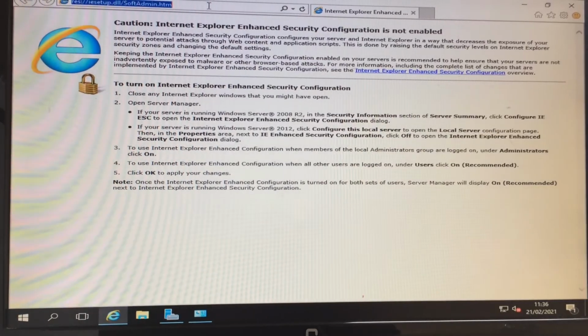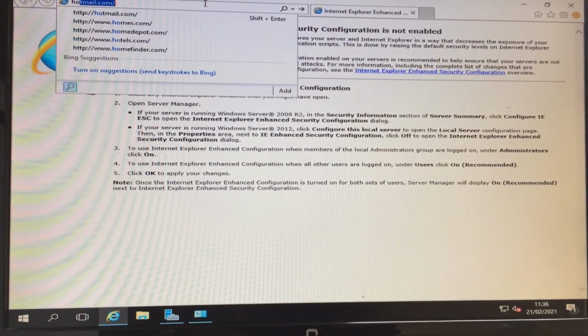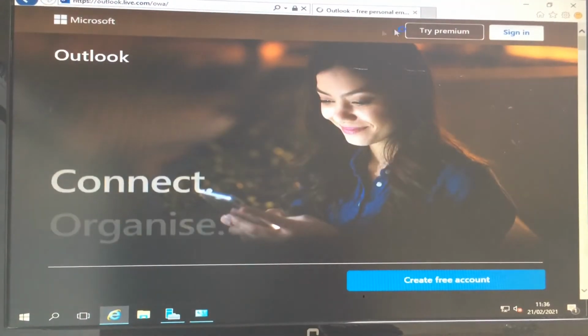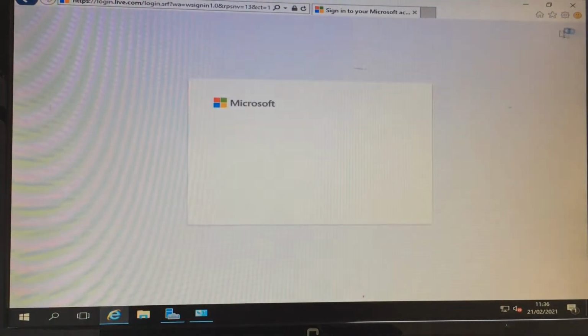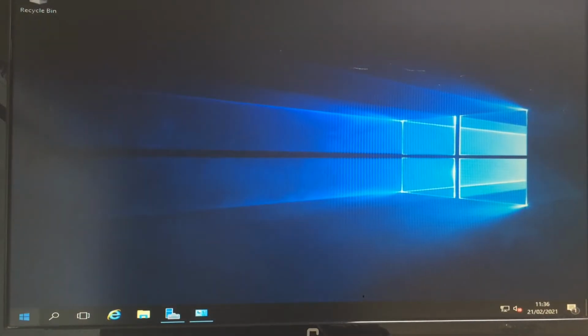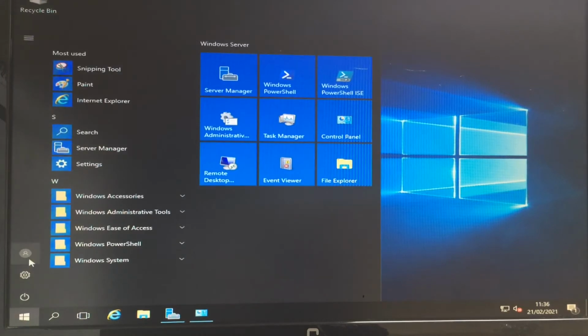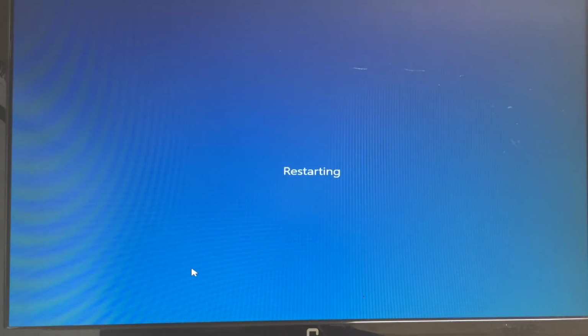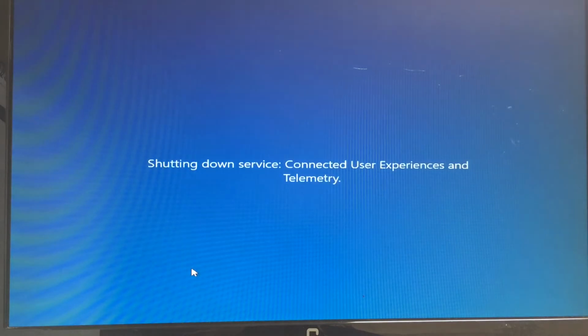Just gonna test the internet right now. Okay, the internet is still going because the default gateway is still correct, so I'm gonna close that. I'll reboot the system for the changes to take effect for the name. Then I'll come and start the installation of the Active Directory and create some users and give some permissions.